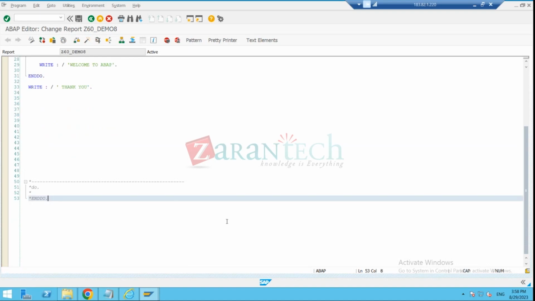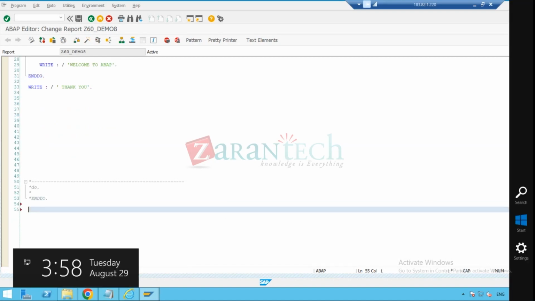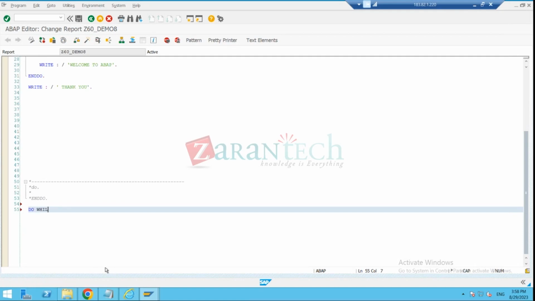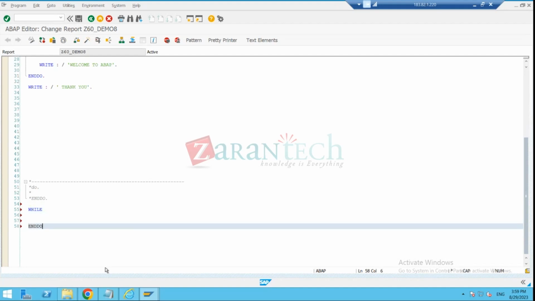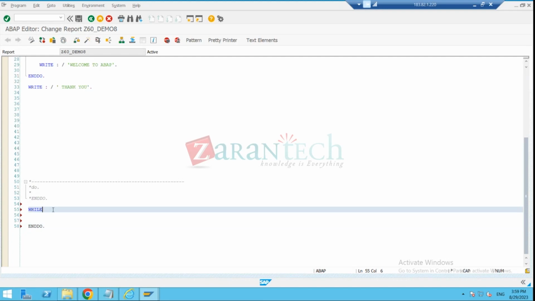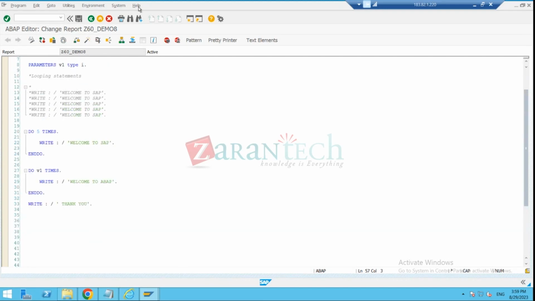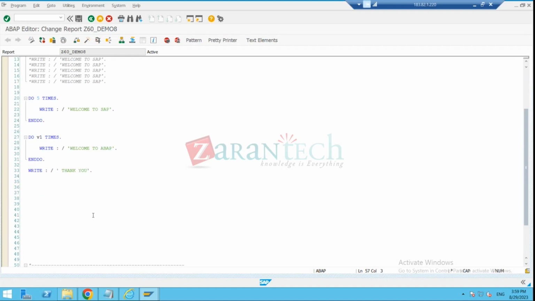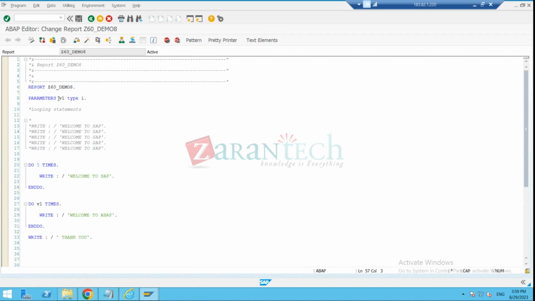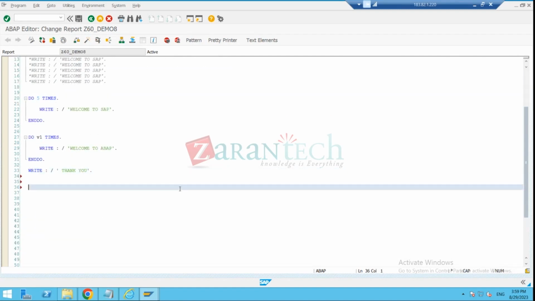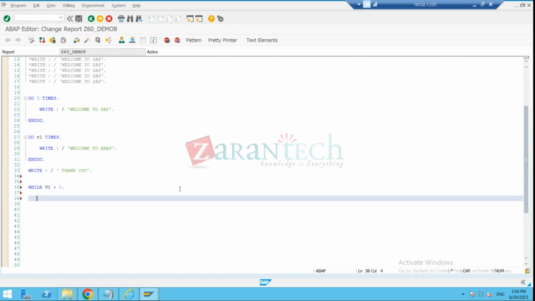I said about DO and ENDDO, and there is another way, which is called WHILE and ENDWHILE. It is the same thing we can do, but initially it will have a condition check. So the user is entering some value in V1, while V1 is greater than 0.